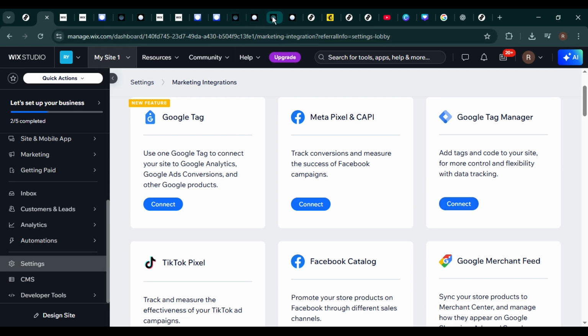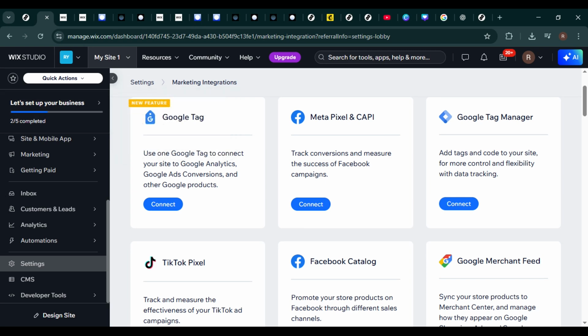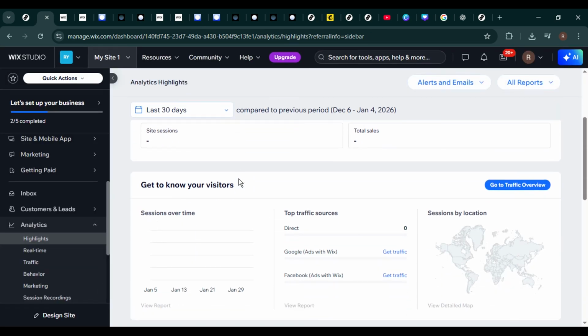To verify everything is working correctly, head back to Google Tag Manager and use the preview mode. Enter your Wix website URL and check that the container is loading properly. You should see your site connect successfully in the Tag Manager preview panel. And that's it. You've now successfully installed Google Tag Manager in Wix. From here, you can start adding tags for Google Analytics, Google Ads conversions, Facebook tracking, and much more, all without editing your site code again.